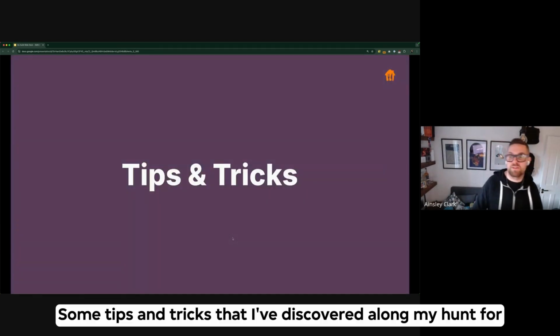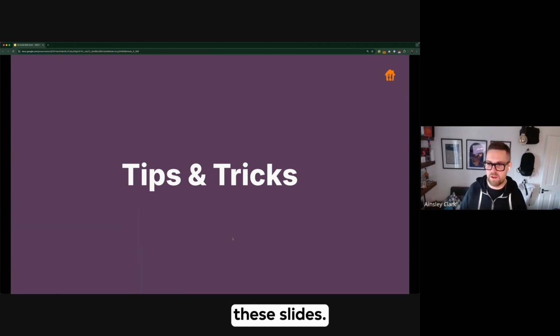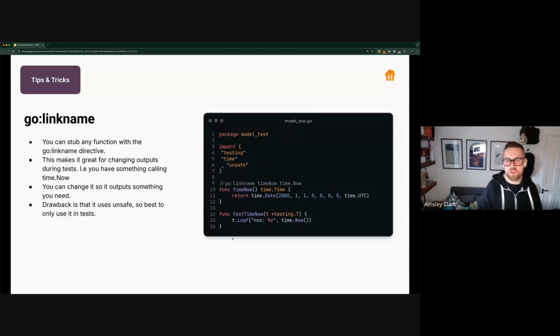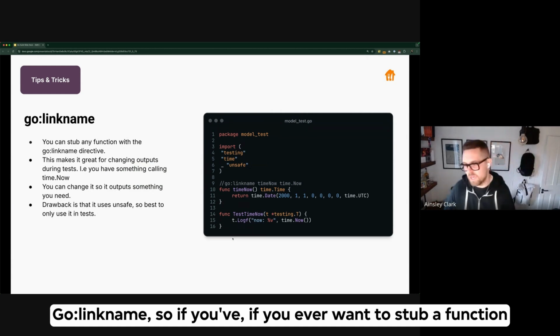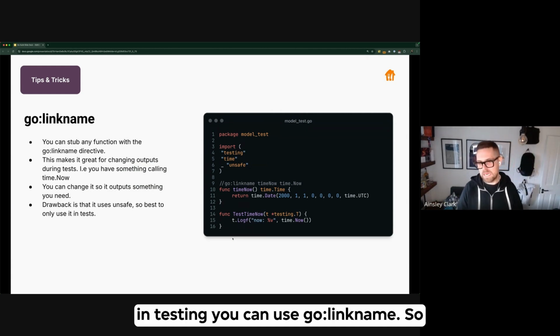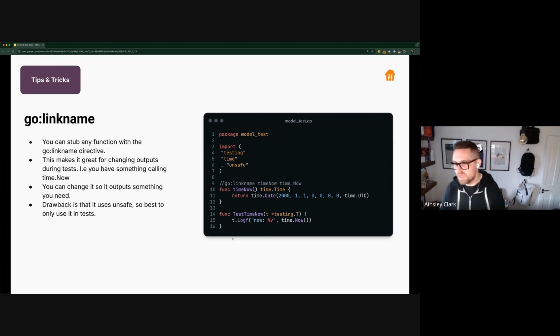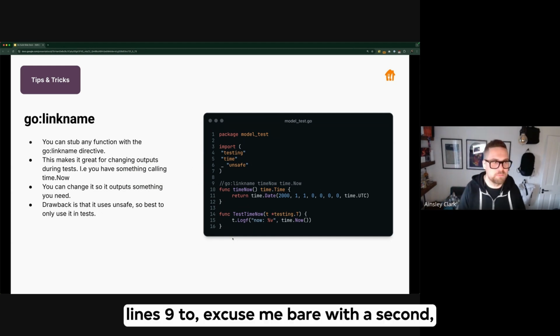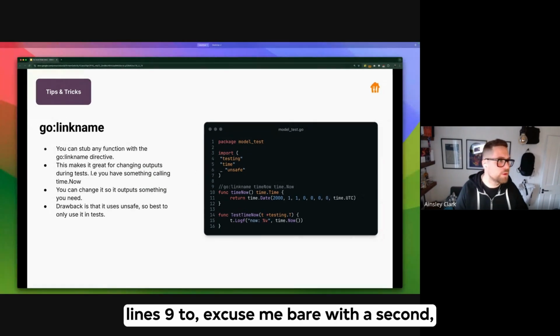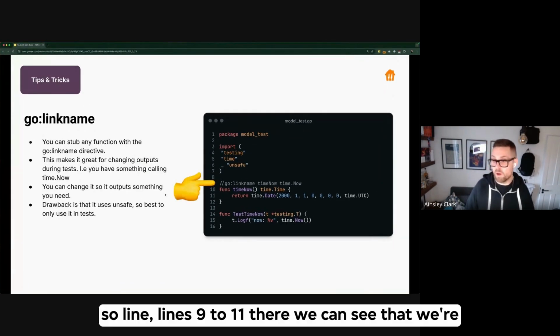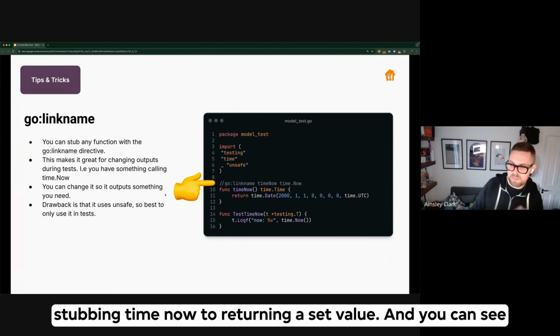Some tips and tricks that I've discovered along my hunt for these slides. Go linkname. So if you ever want to stub a function in testing, you can use go:linkname. Lines 9 to 11 there, we can see that we're stubbing time.Now to return a set value.